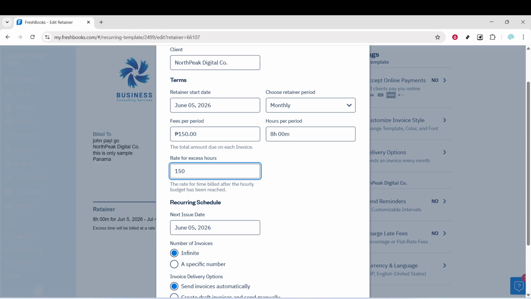Before you finalize, skim for accuracy. Confirm that the hours or amount, billing schedule, and rate match your agreement and start date intentions. Clear, accurate data here saves back and forth later.